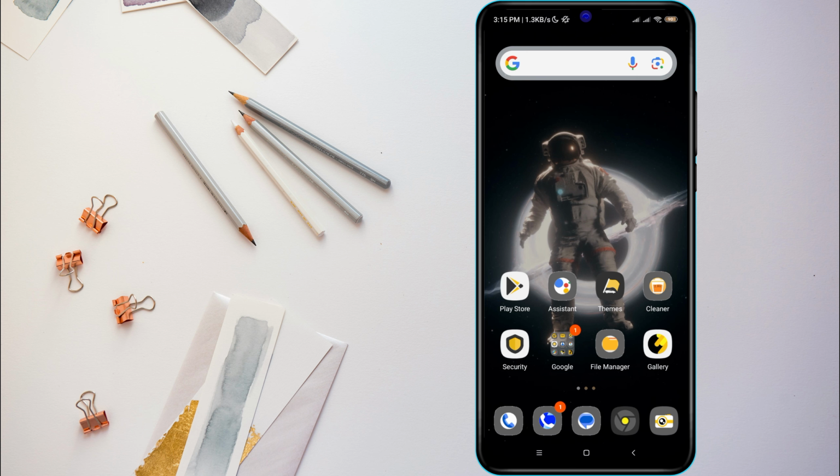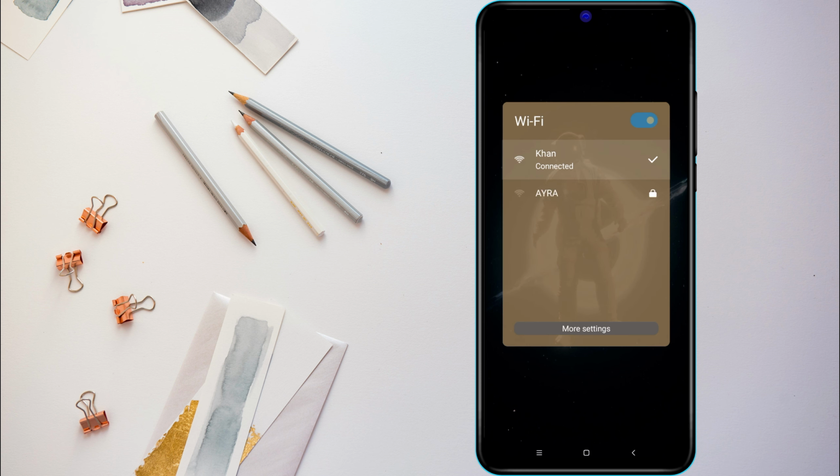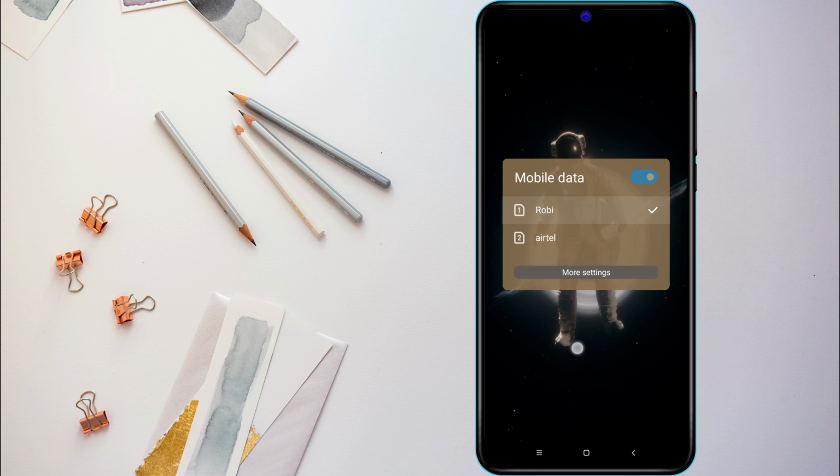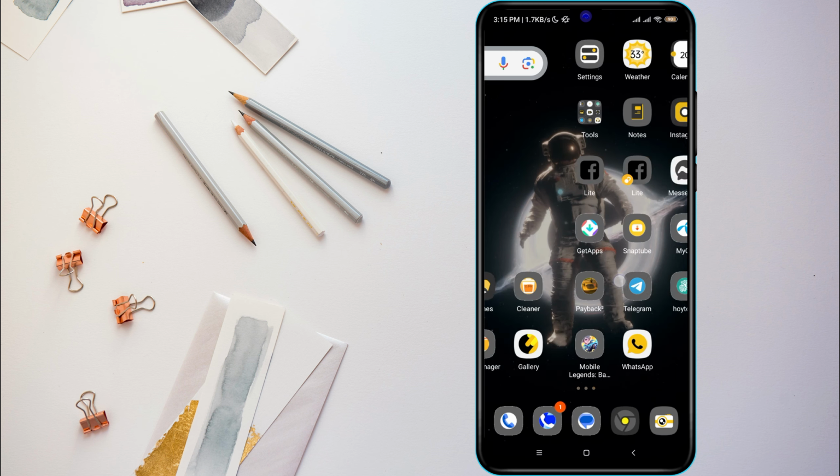Next, check your internet connection. A weak or unstable network can cause the unknown error. Switch between Wi-Fi and mobile data. Restart your router or enable airplane mode for a few seconds and then turn it off.